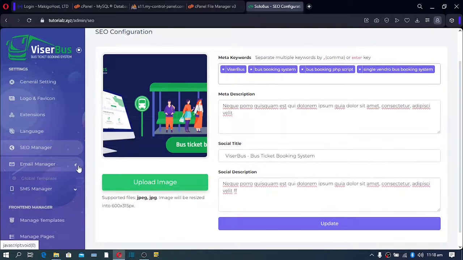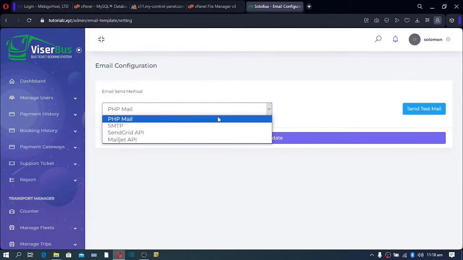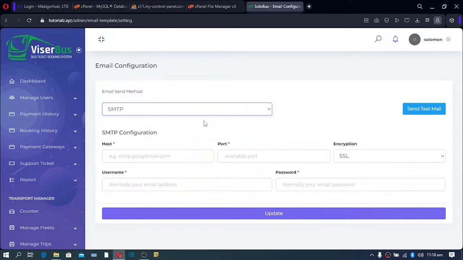We have email manager. Click on it, and the part I want you to do is email configuration. There's something we call SMTP. Without SMTP, your site will never send out emails.